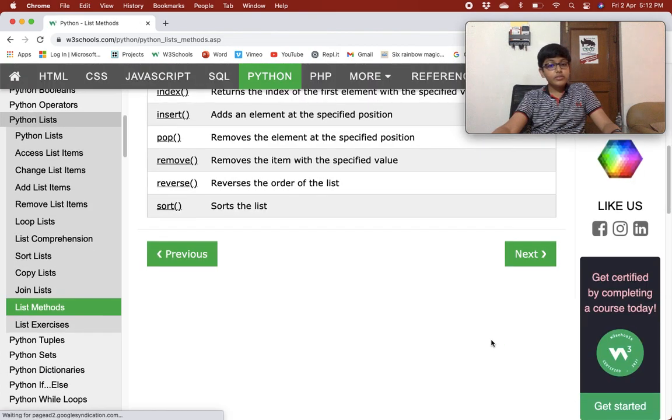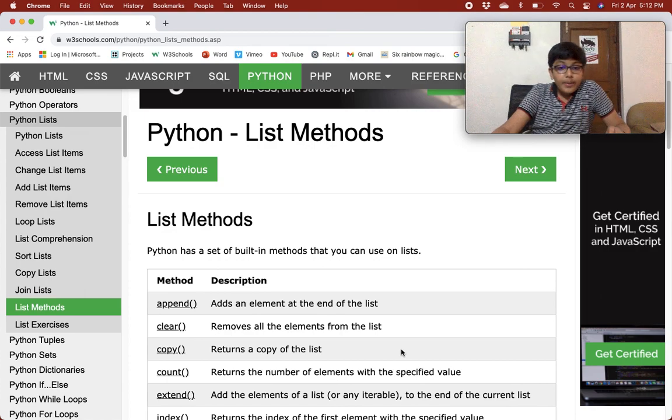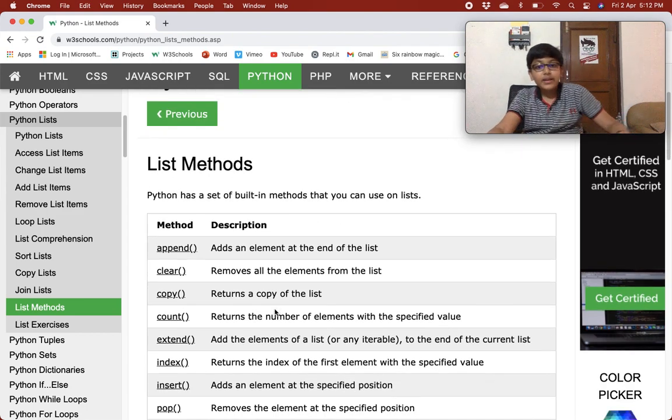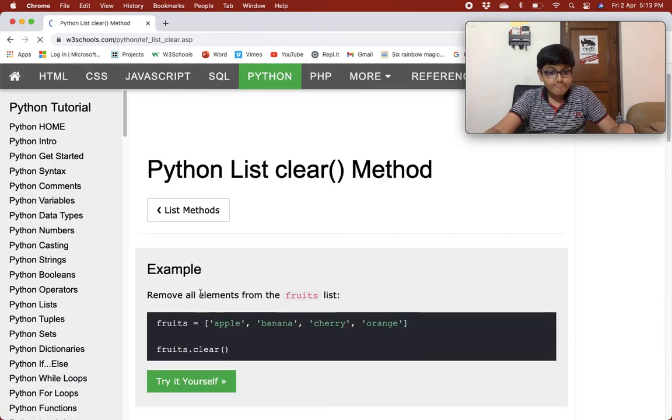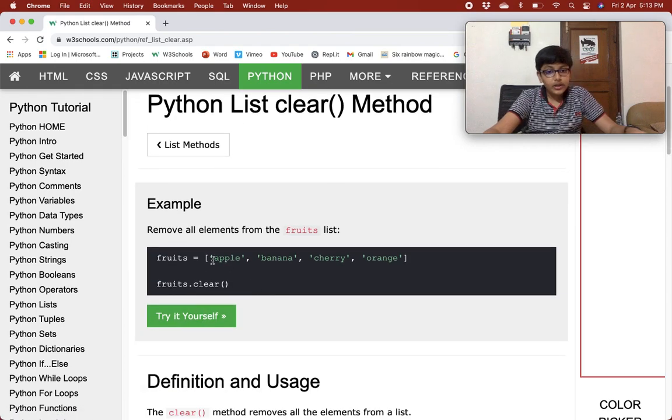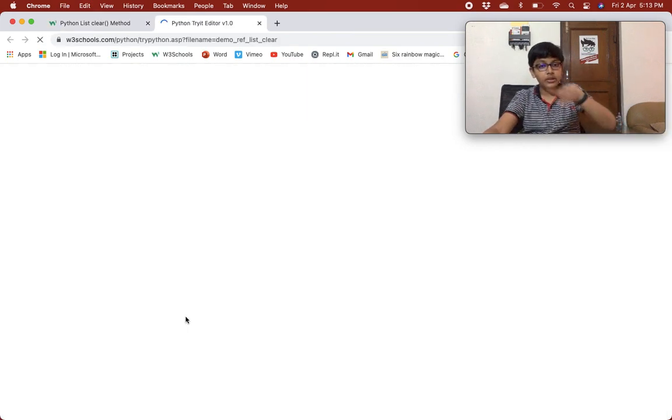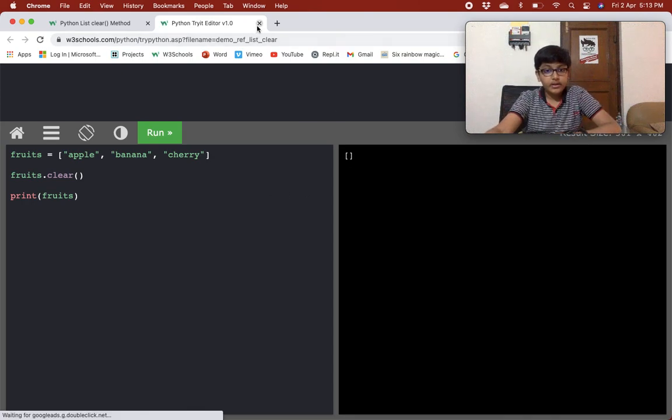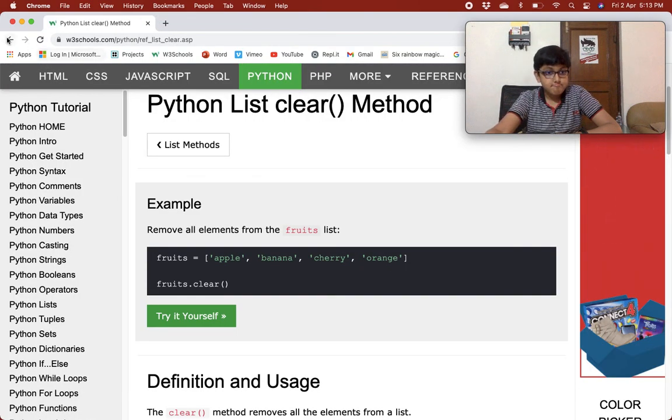Finally, we are on the list methods. Let's see them. Python has a set of built-in methods that you can use on lists. One is the append method that we all know. It adds an element at the end of the list. Second, we have a clear method that removes all the elements from the list. If we clear, then it would just leave the brackets, and it clears all the content of the list.